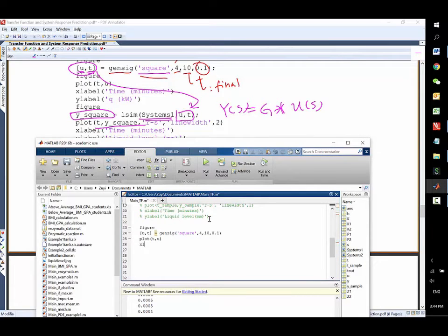And then we set the x label, time, this is minutes, and the y label, this is Q, kilowatt.